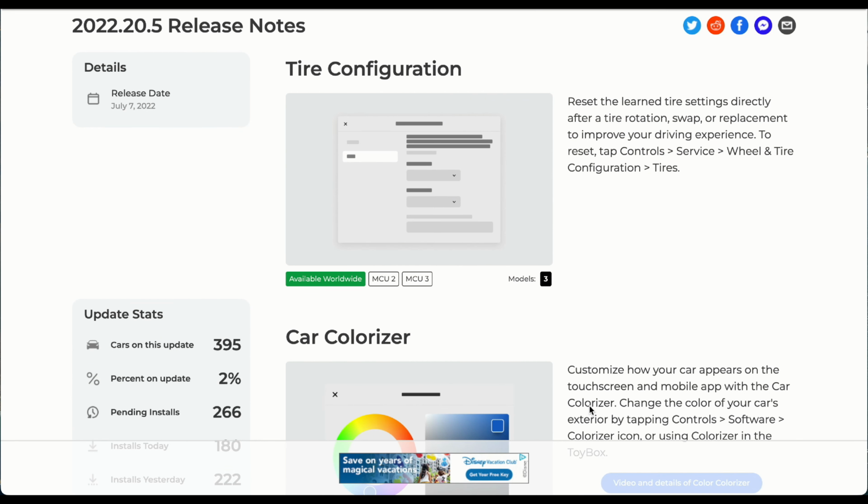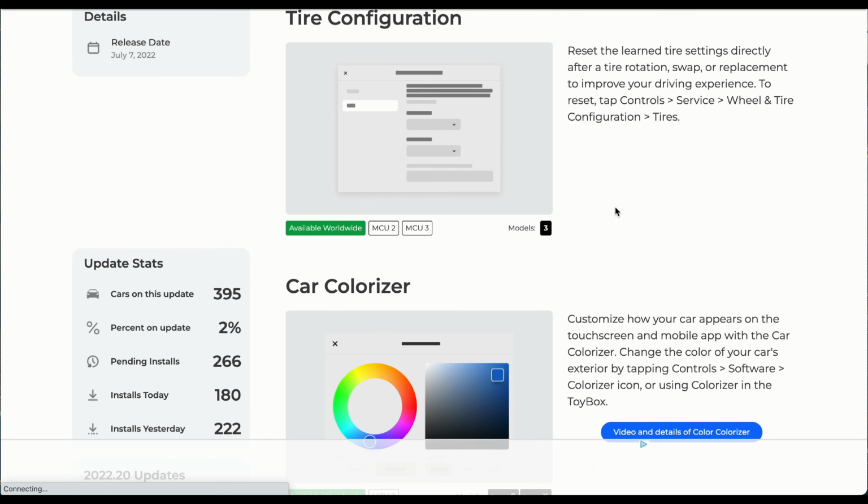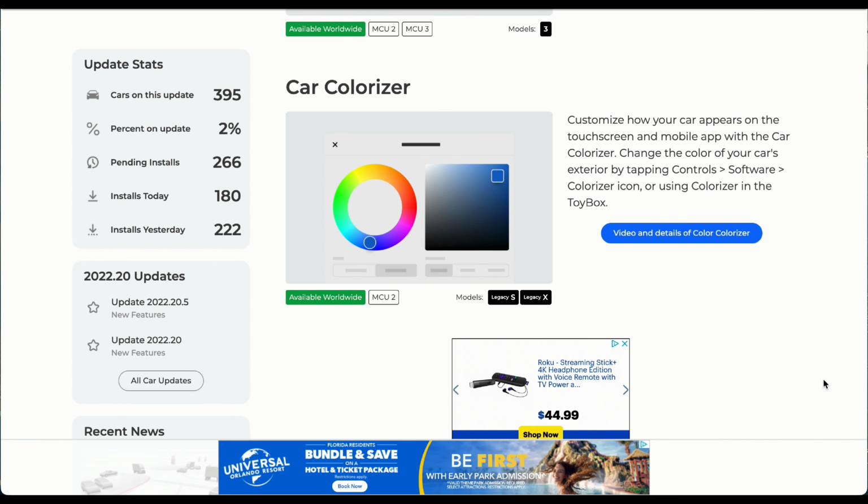Okay, so as you can see here, courtesy of Not a Tesla App, 2022.20.5 release notes, and we'll go ahead and start with the tire configuration. This is available worldwide. For anybody with an MCU 2 or 3 computer, this will reset the learned tire settings directly after tire rotation, swap, or replacement, to improve your driving experience. To reset this, go to Controls, Service, Wheel and Tire Configuration, then Tires.